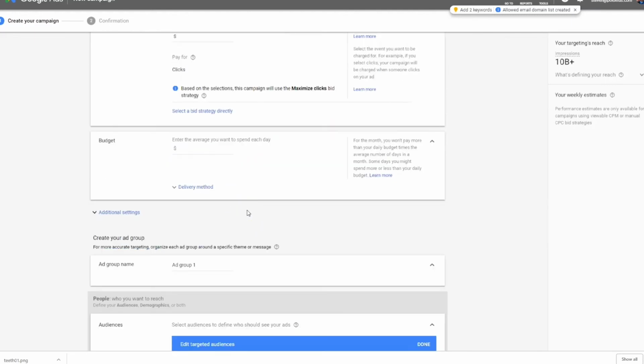Now this is important, okay? Budget does not mean a cap on what you will spend each day, okay? It does not mean a cap. What it does is it takes the average. It says enter the average you want to spend each day. So whatever number you put here, it'll take that number and it'll basically average it out over the course of 30 days so that you will not have spent more than that number times about 30. Does that kind of make sense? So if you put 10 in here, you can expect about $300 to have been spent by the end of the month. Okay.